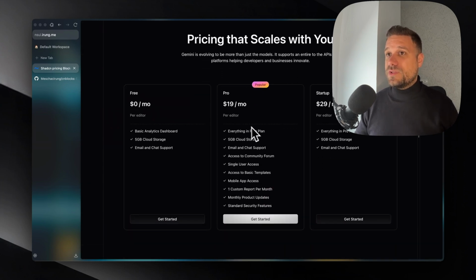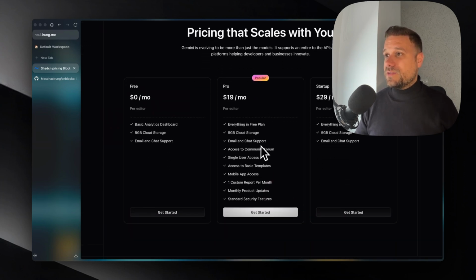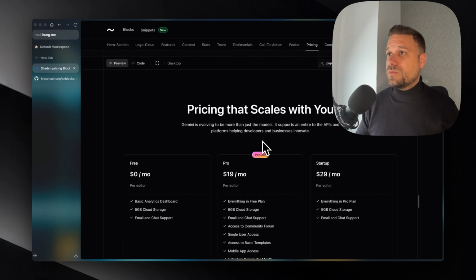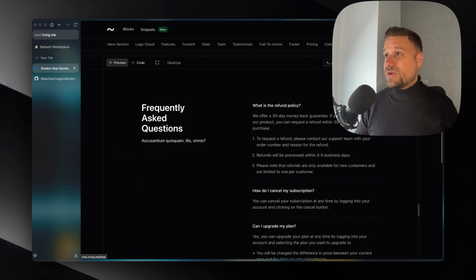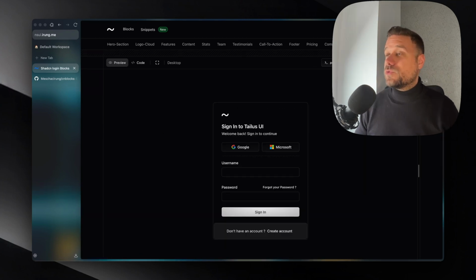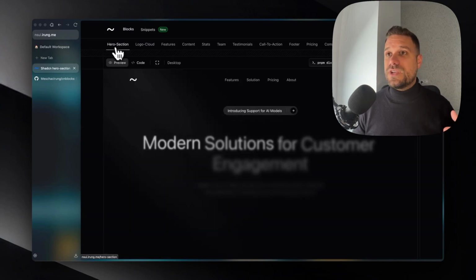These are looking really nice. This is something I'm definitely going to use on some of my projects. And basically, a bunch of stuff that we can use. So let's implement some block from this library. Let's see how it looks in the Next.js application.